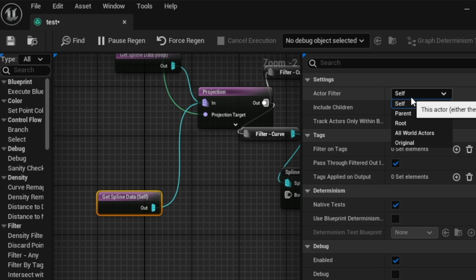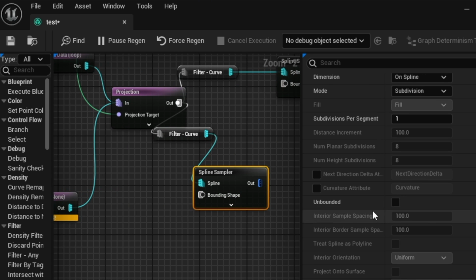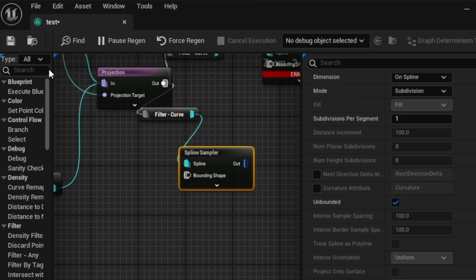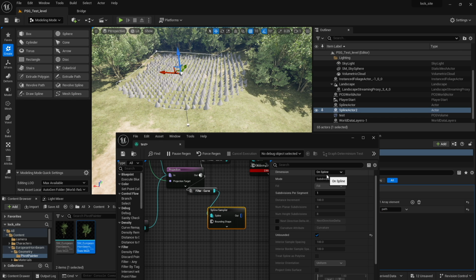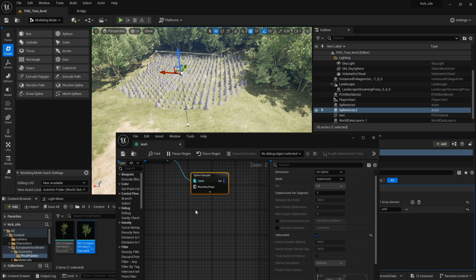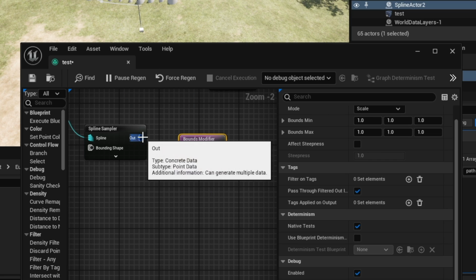So again, go back to actor filter and go to all world actors. Remember, you got to go to unbound, wherever unbound is. Oh, sorry, that's here. You got to come here and click unbound. Back here, I got the warning because it doesn't know what the tag is, and that's because my brain shifted somewhere else. So I'm just going to type path, because that was the name of the tag. All right. And so now it's set on spline. Okay. And so you want to kind of create this thing called a bounds modifier. I'll show you in a second what this does. And we'll just stick this here.